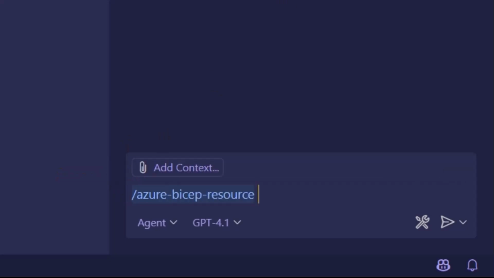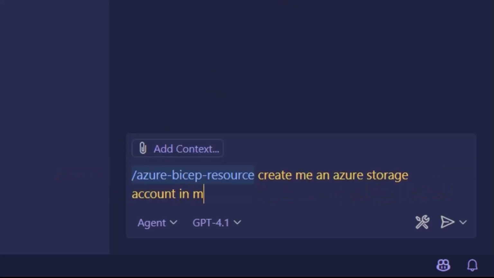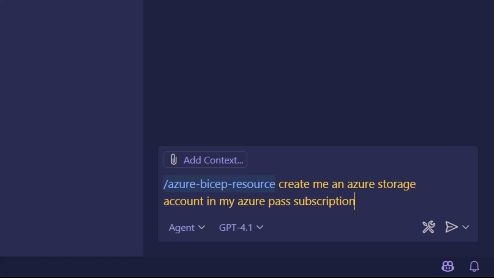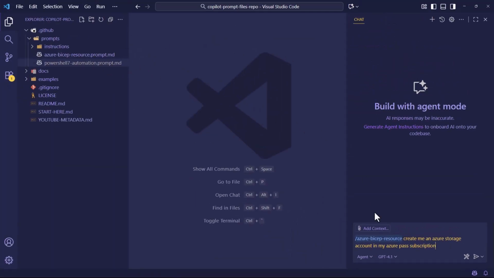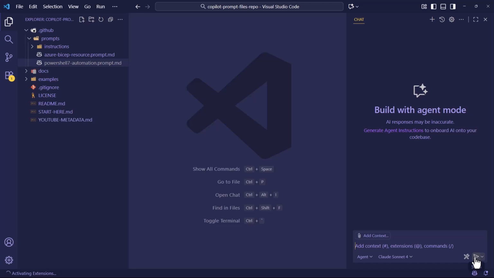I'm going to press tab and I'm going to say, create me an Azure storage account in my Azure Pass subscription. Now, the model might need more information. I could provide my default context in that prompt file as well. And notice that I'm in agent mode, but I've got GPT-4.1. Let me switch that to Sonnet, say 4 instead, and let's send this prompt in and see what happens.